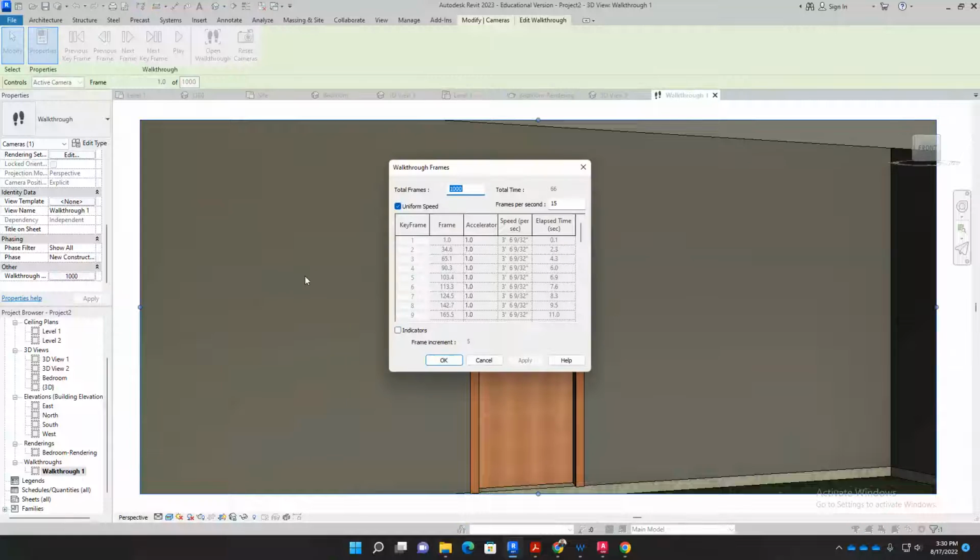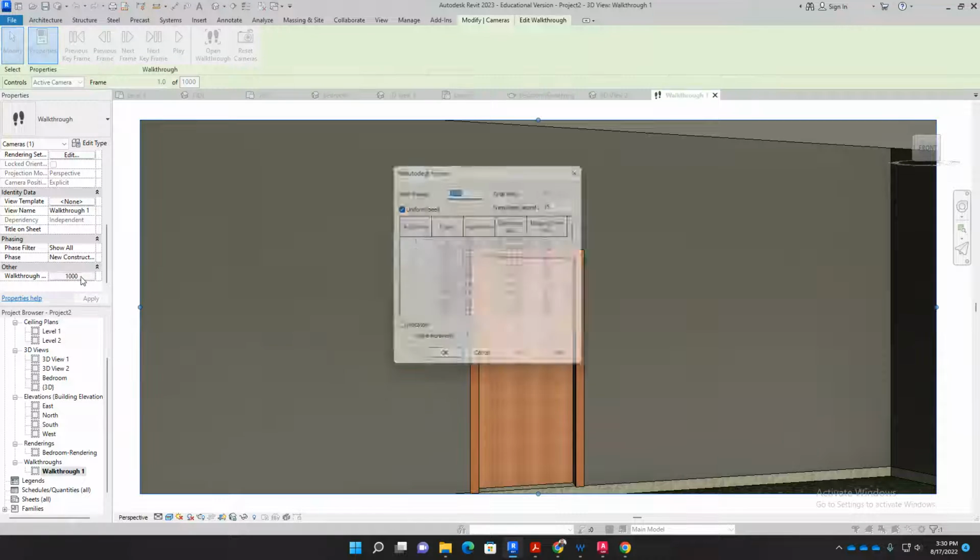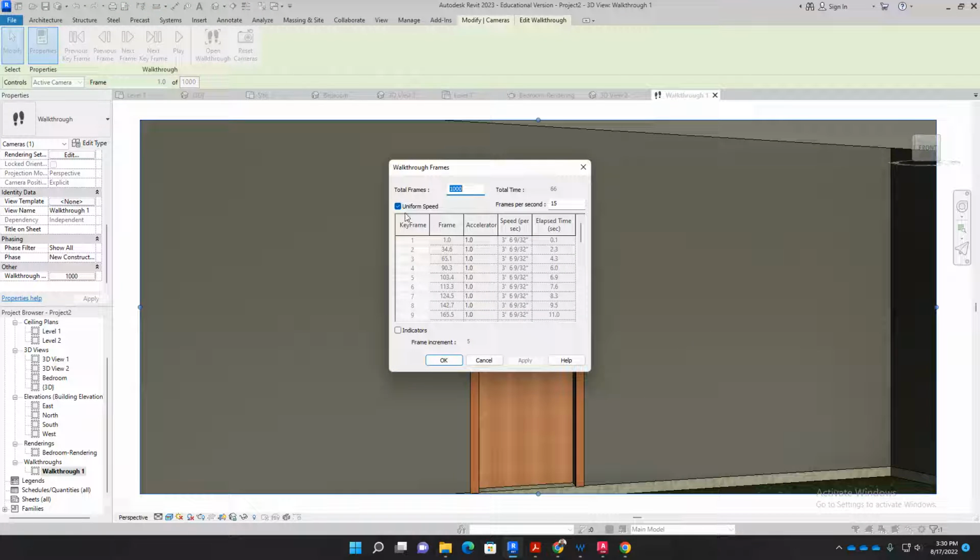But if you go through here, you can actually select the keyframes, and I can take off the uniform speed, and I can make the different keyframes, some of them accelerate, a little bit slower, a little bit faster. I can maybe change the frames per second. This is as far as I'm going to go to show you, because the rest of it I really don't know how to do. I've done a few of the walkthroughs, never really gone that much into detail, other than the fact that I know that it can be done.